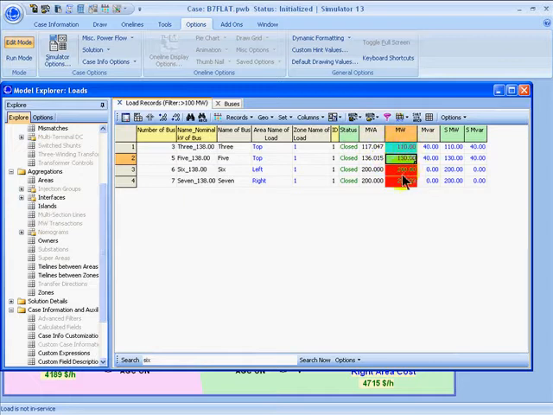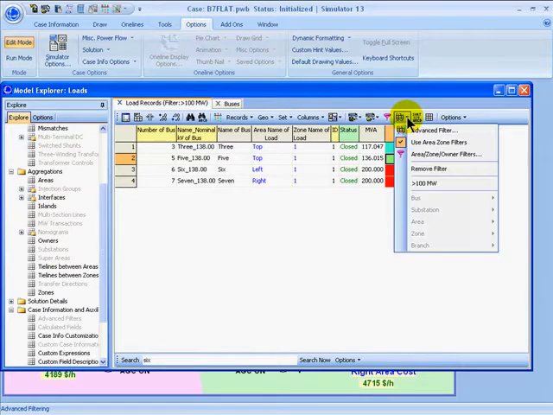So once I create an advanced filter, I can go back to the advanced filter button right here and click the little drop down arrow next to it, and I can remove the filter if I want, but I can also see that it added to my drop down here the name of the filter which I just created, the greater than 100 megawatt. So if I had more than one, I would see everything in here that pertains to the loads.